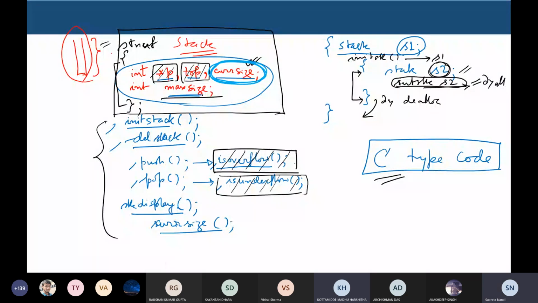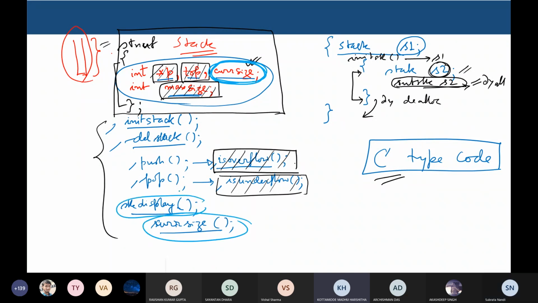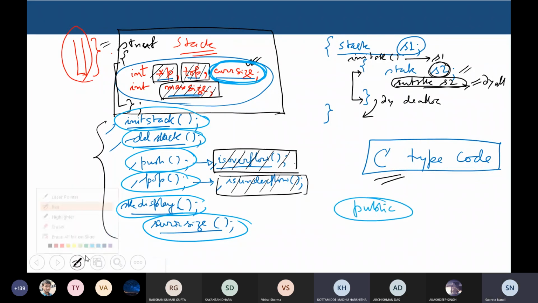So this max size also make it private, because if this changes, then your is overflow method will not work. So got this point? So which one we would make private and which one public? All these will be made public, and this will be made private. Okay, is that fine?